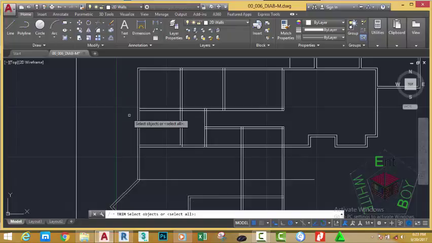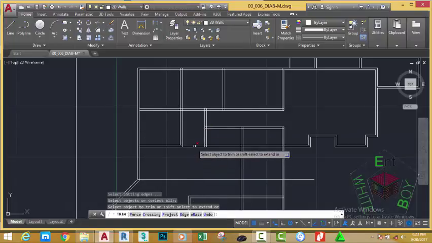At the select objects or select all prompt, press enter. Trim off this object. Press escape to get out of the command.